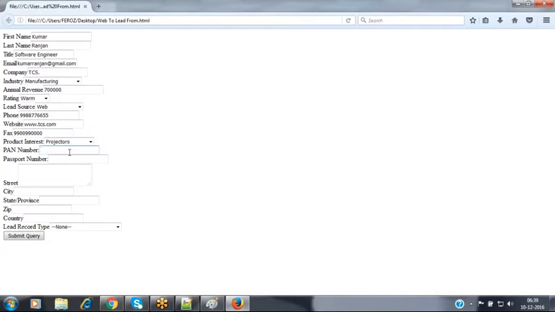Now enter the PAN number. I have entered the 10-digit PAN number here. Passport number I'm also making the same as the PAN number. Now the street field. I'm specifying the street as some Santosh Nagar and the city is some Hyderabad. State is some Telangana. Zip code is some 500123. Country is some India.